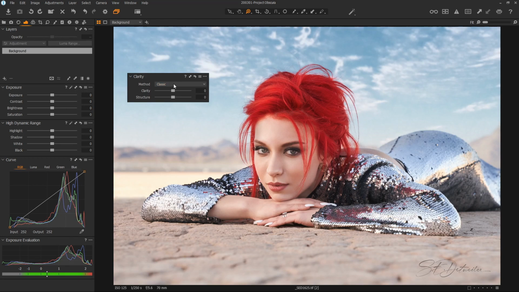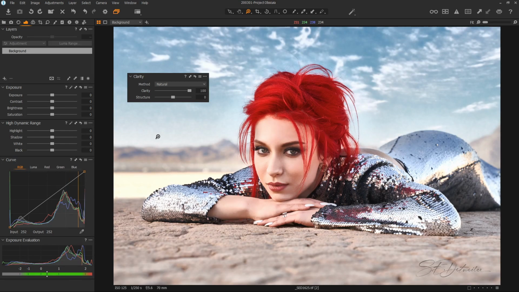Think of Clarity like micro contrast. It works on a very small scale and is different than sharpening, which is similar to the structure slider here. Clarity introduces a crispiness with the Classic type. Obviously, I'm showing these in the extreme so you can see the variations.